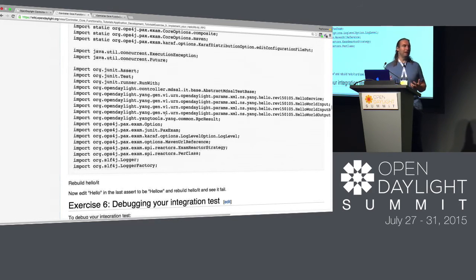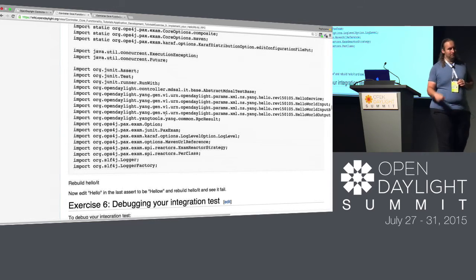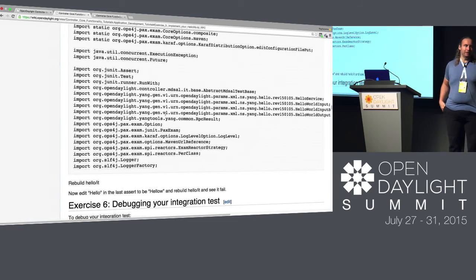And when you're done with that, you can just go into your hello-it directory and rerun it, and you'll see then that it's actually running 2 tests instead of 1 test, because it's now running your test of the hello service.